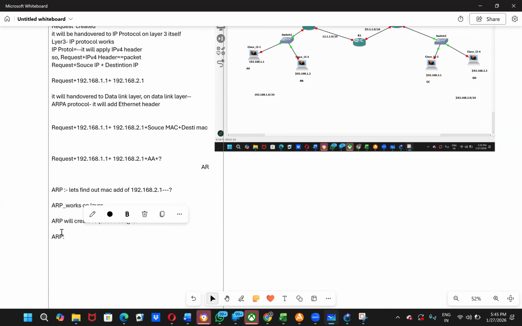ARP will create a packet. It will add the source IP and destination IP at layer 2 itself: source 192.168.1.1, destination 192.168.2.1. For this, we have to find out the MAC address. Plus, it will add the source MAC in this request message itself. The source MAC address is AA and the destination MAC address is unknown. It doesn't know. So what will ARP do? It will fill zeros.